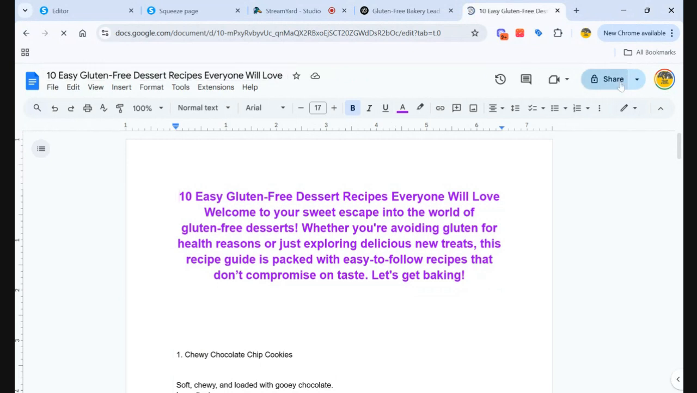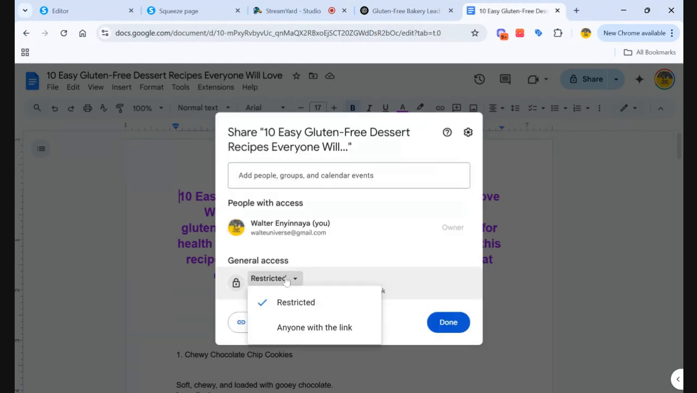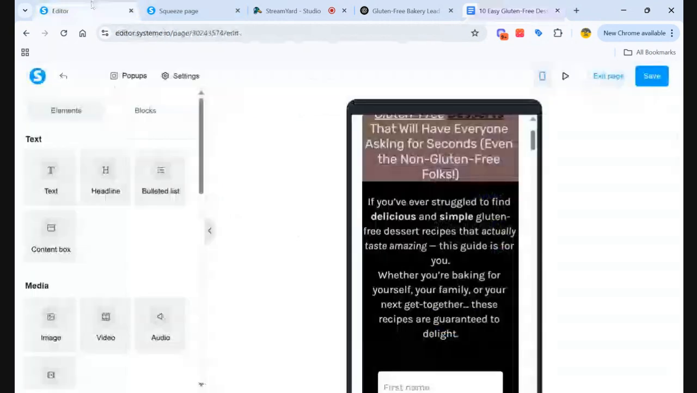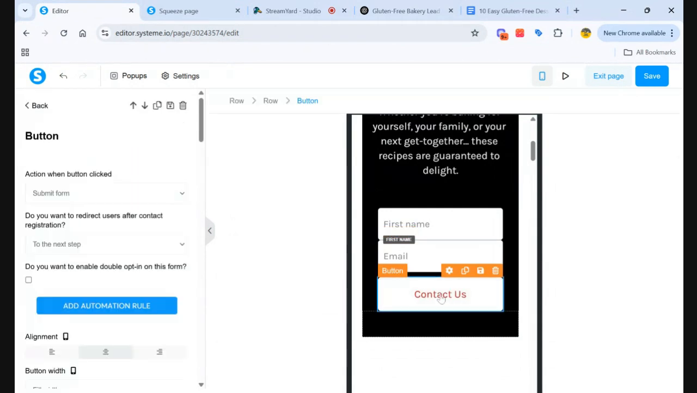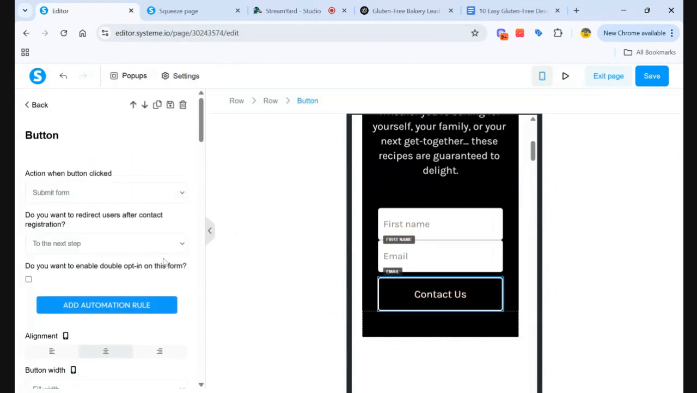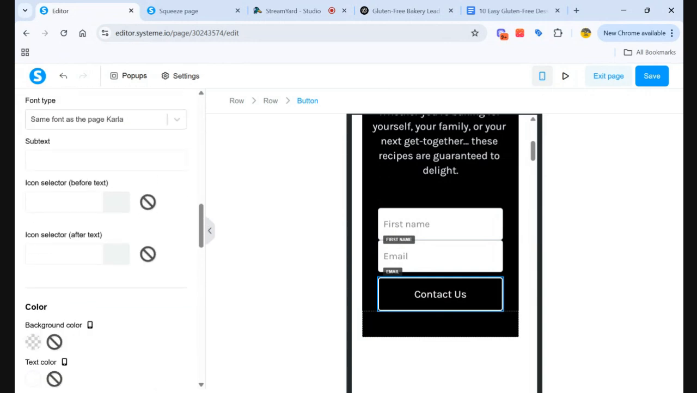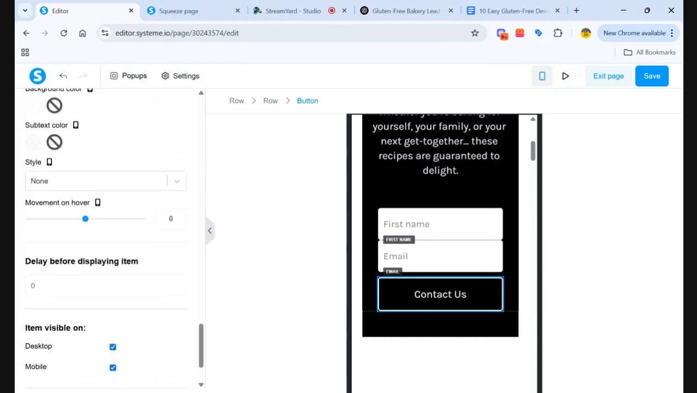Okay. Now we're going to click on share. We're going to share and make it not private anymore. We can make it anyone with link and just leave it at viewer. And we'll copy this link. Now I'm going to show you what we're going to do with this link. We'll go back here. When they put their first name, they put their email, you have a call to action button here. Now, this call to action button says contact us, but we don't want it to say contact us. So we're going to click on it, and then we'll find where we can edit what it says.